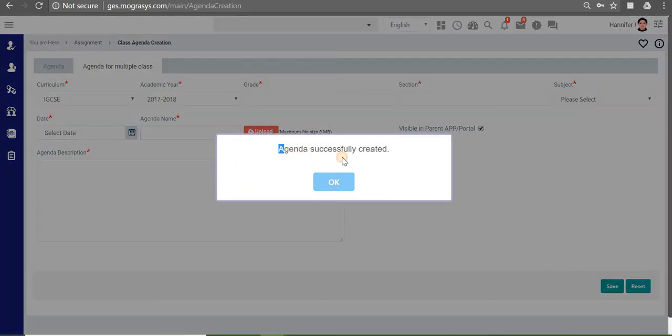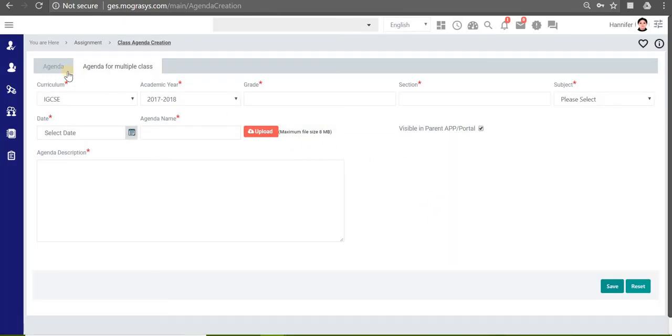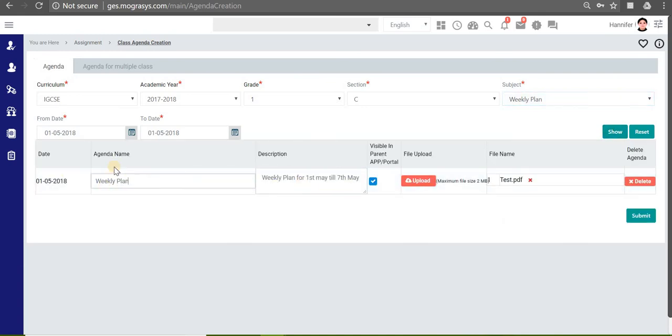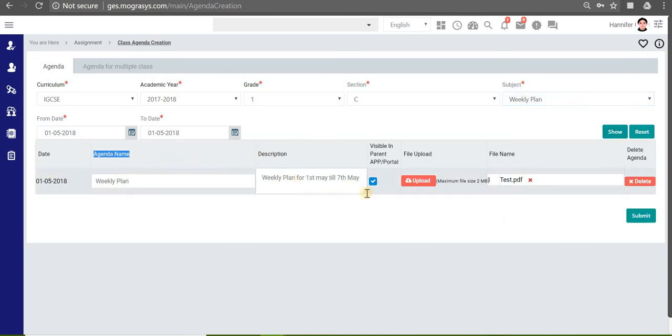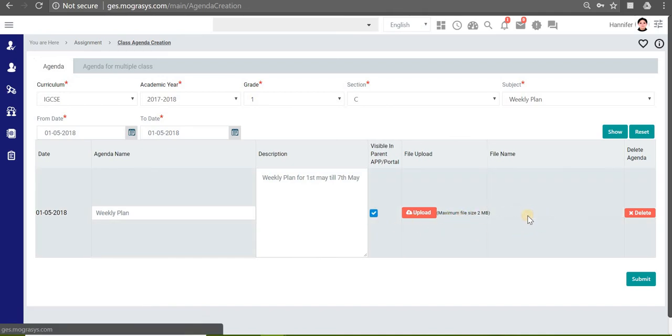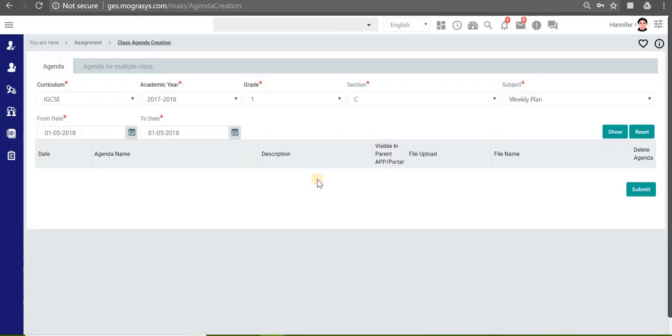When you do that, it shows agenda successfully created. Once you upload that agenda, in case you wanted to change or edit, you can click on agenda again, select that class and section, select the subject, click on show, and it will show you that agenda. You can change the agenda name or description, you can edit, write or remove it. You can change this parent visible status on the portal. You can add more files, or remove the existing one, or completely remove that agenda. So that's how, as a teacher, you can create or edit the agenda from here.